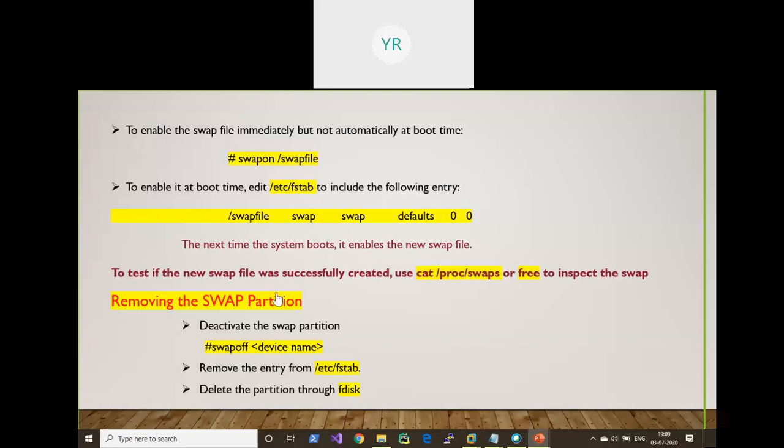Okay, next, how to remove a swap partition. After creating it, how to remove it. Simple: before deleting that swap partition, you must deactivate the swap partition. For that, you already know this command, swapoff device name. After that, you must remove this entry in /etc/fstab. If you don't remove this entry, after reboot it will exist, because the entry in fstab is permanent.